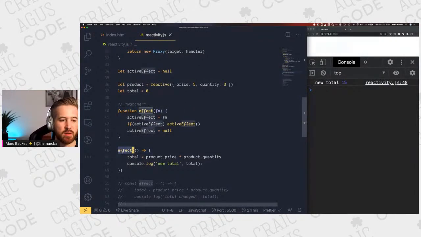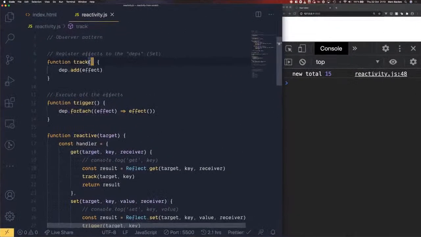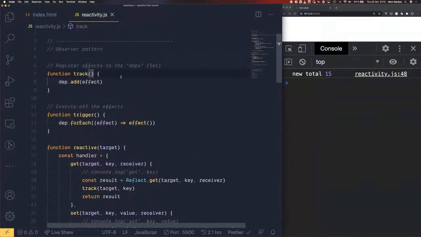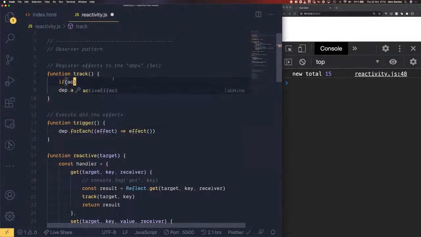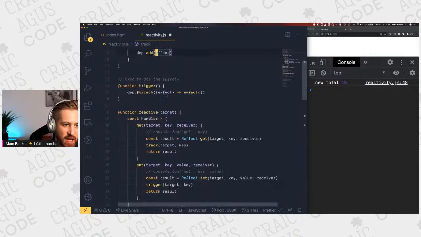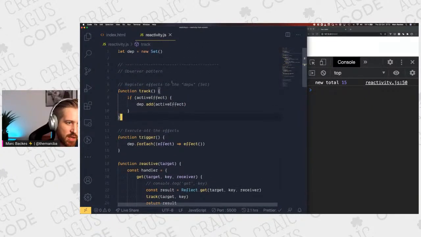So we create an effect, or a side effect, that we want to happen when something inside of this changes. And how do we know that it's just stuff that changes inside of this? Well, we register it here with the track. Here it would have target and key, but that's basically it. But this wouldn't work yet because we have to check only if there's an active effect. Only then add it, and not add the effect that was here, but the active effect.